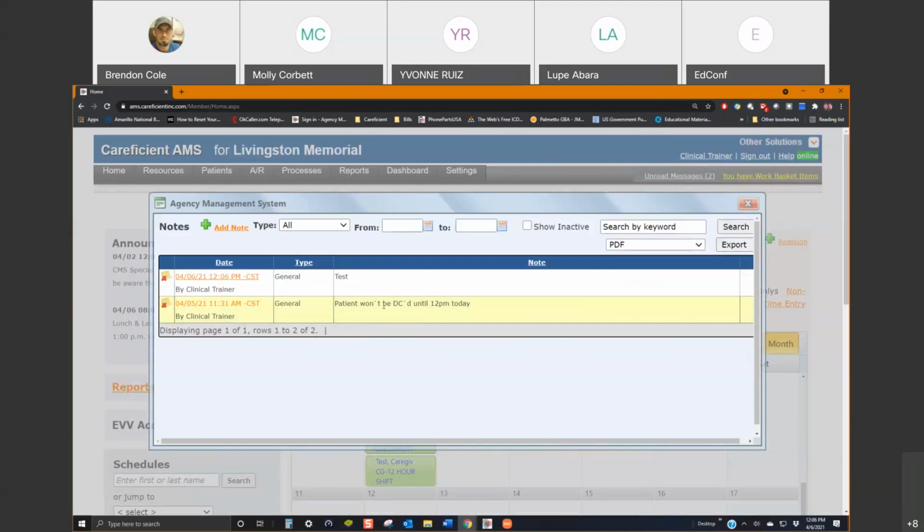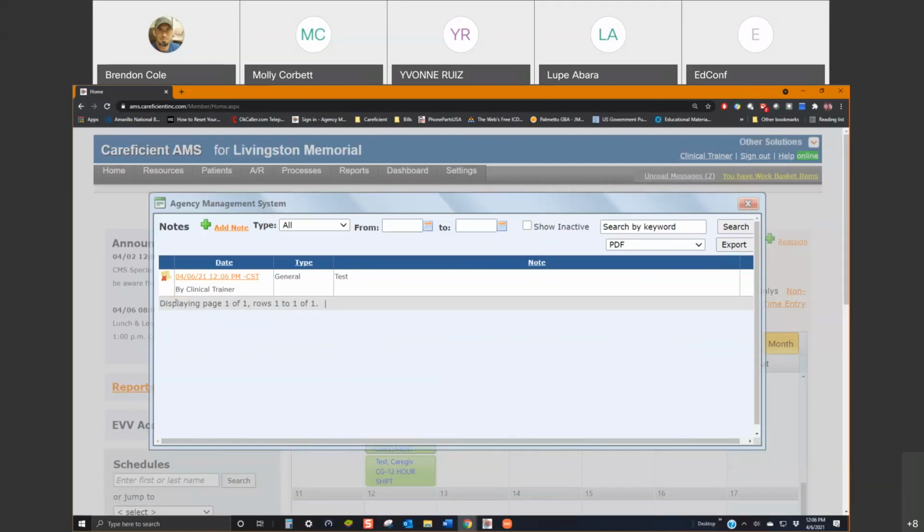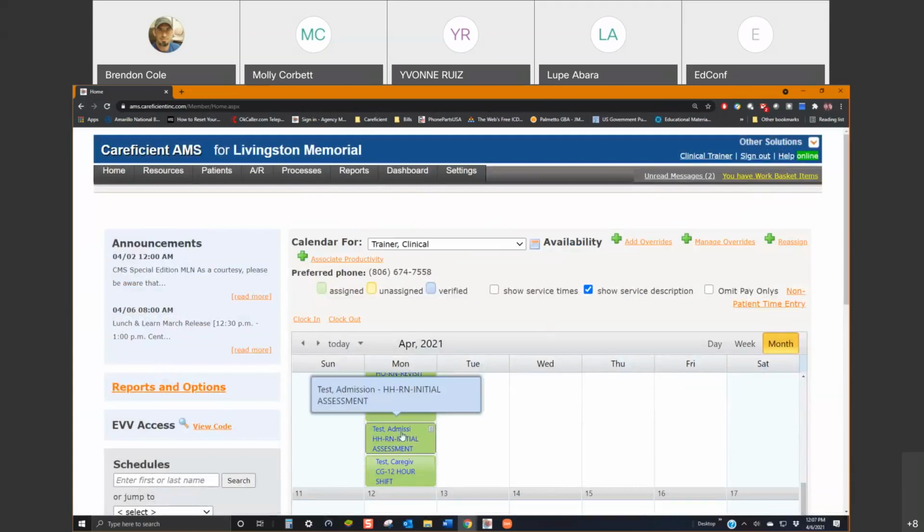So view these notes. If they no longer apply, as long as you have security permissions for it, you could deactivate these notes just like you do on the Notes tab. Or if it no longer applies, or if it's entered on the wrong patient, et cetera. And then, of course, you can actually view the inactive ones and reactivate it if needed. So those are scheduling notes.